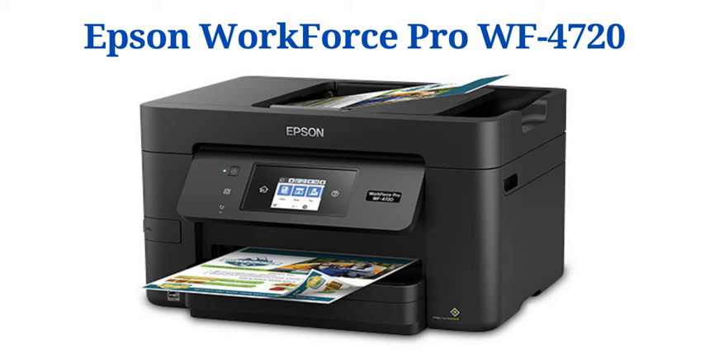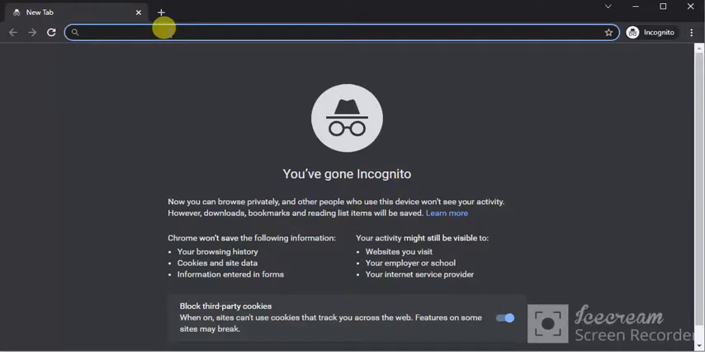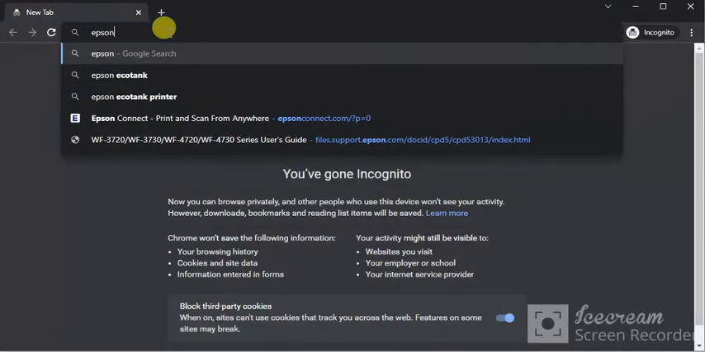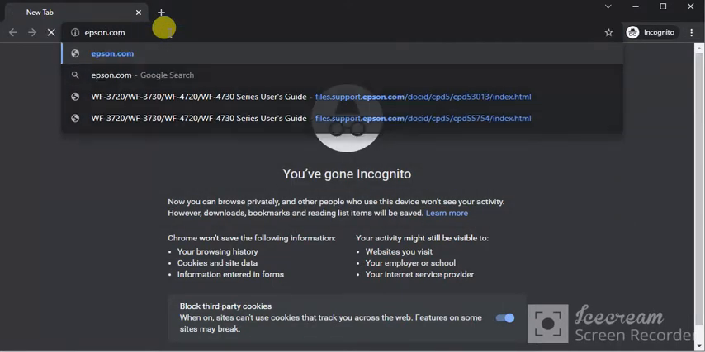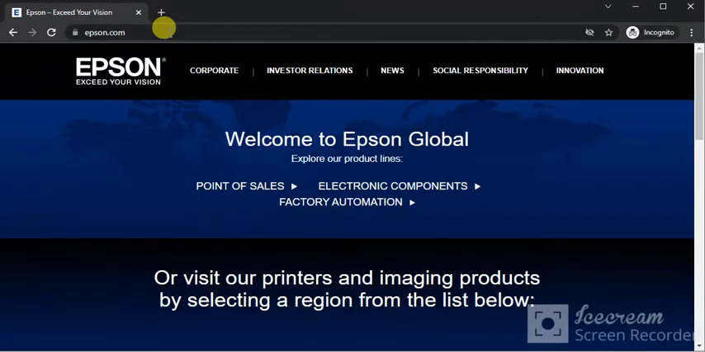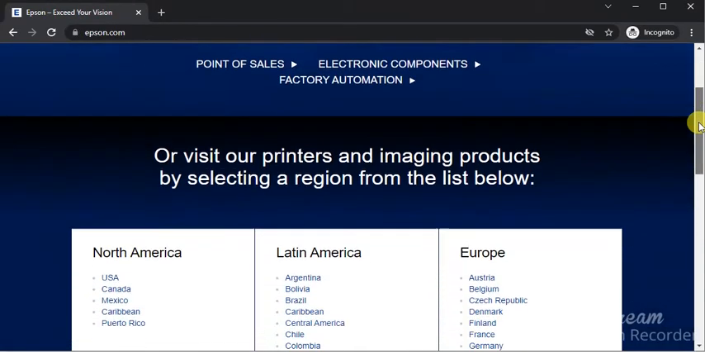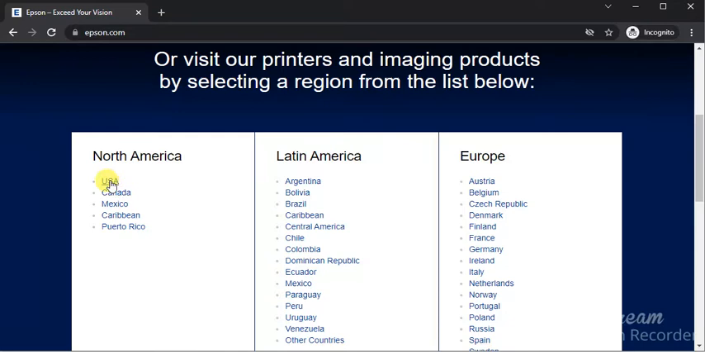Complete setup of Epson WorkForce Pro WF-4720. Open your browser and search for this website, which is epson.com, and press the enter key. You will find this website where you need to scroll down, and here you need to select a region. I'm going to select USA.